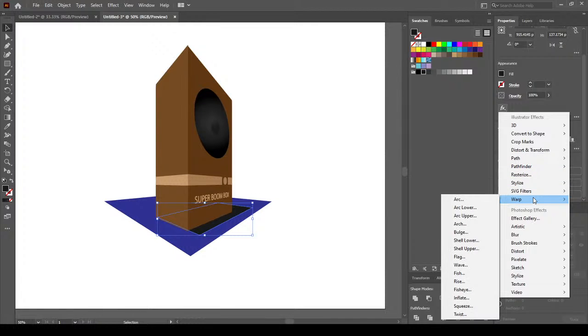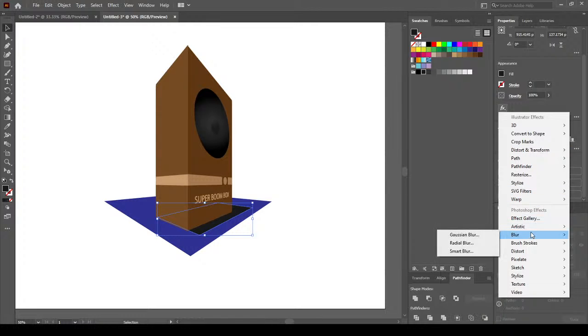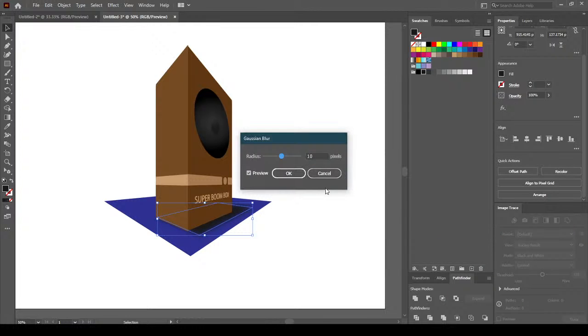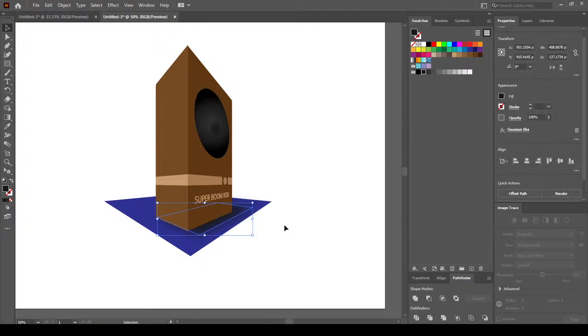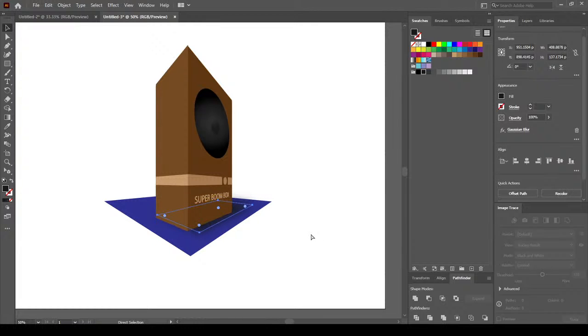Like let's find if there is any blur effect. No, blur is only in the Photoshop. So you can go to the Photoshop, choose blur, Gaussian blur, choose whatever blur value you want, press OK, and you will have the shadow there. So you have to just move it up so it will look realistic. Or I think I have made it too blurry. That's why it's not looking that realistic.